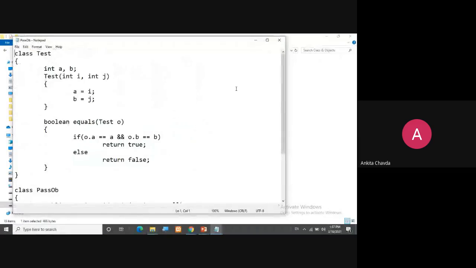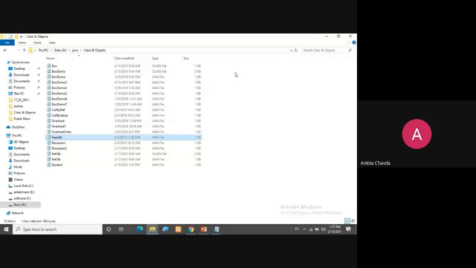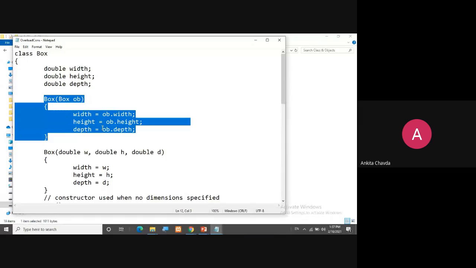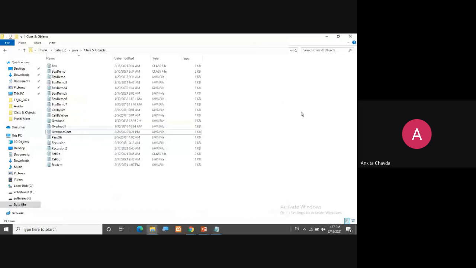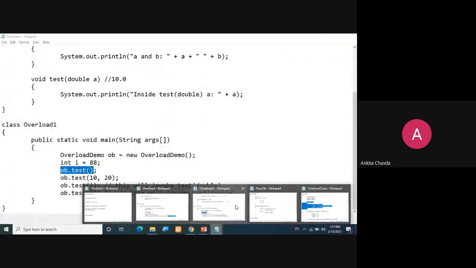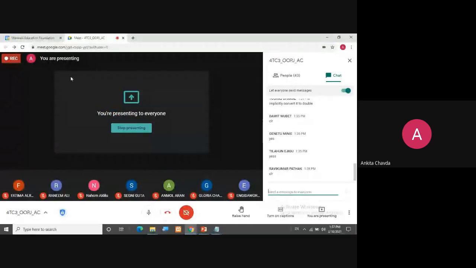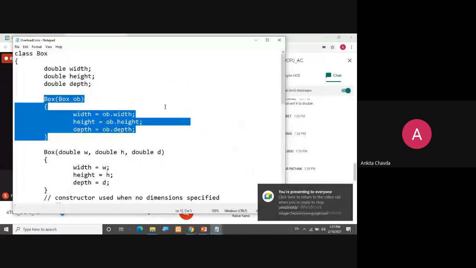Before that, since we have started with overloading, we will see one more example, that is for overloading constructors. I'll not explain this right now, we will see it again once we learn how to pass an object. After that I'll explain that part. So here what we are doing is constructor overloading.